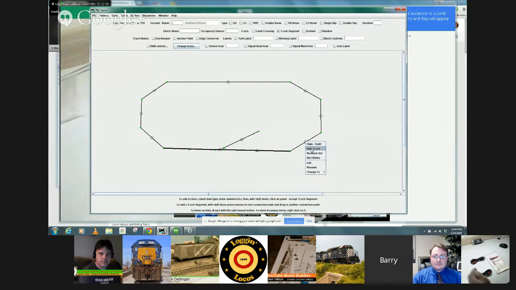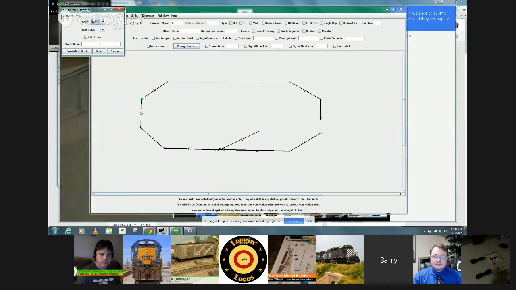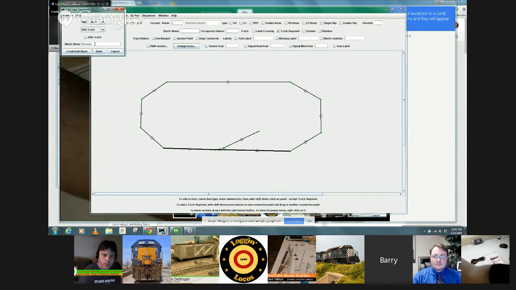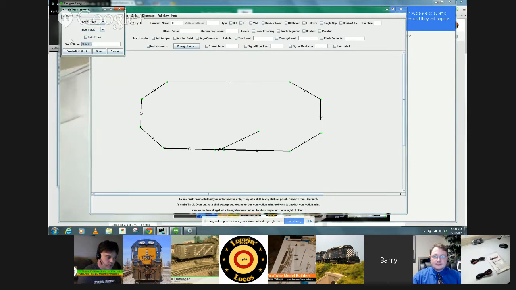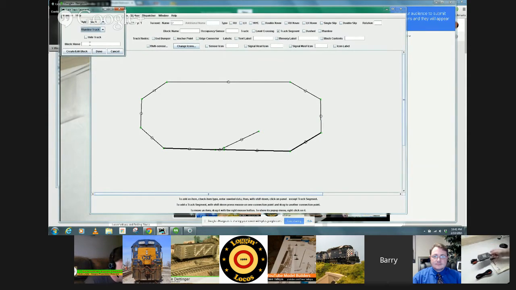So this here tells you basically how it's set right now, and edit is where you go to change it. So we'll just make these all main lines. And let's copy and paste that, and to mainline track. Right click, edit, go this way.